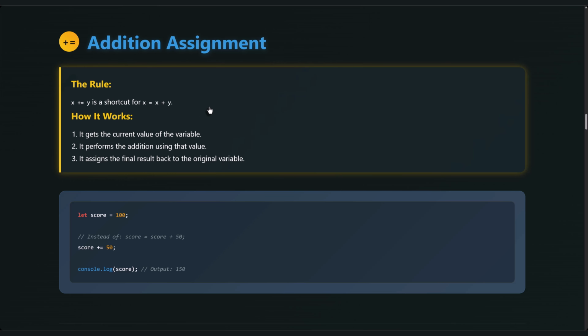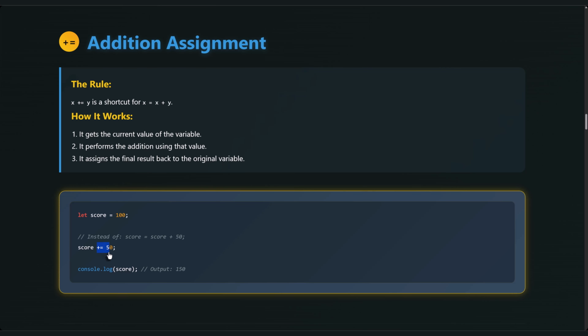Now, how it works. When JavaScript encounters score += 50, it follows these steps. It looks at the variable score and gets its current value. It performs the addition using that value. The value to add is 50. It takes the final result and assigns it back to the score variable, overriding the original value.